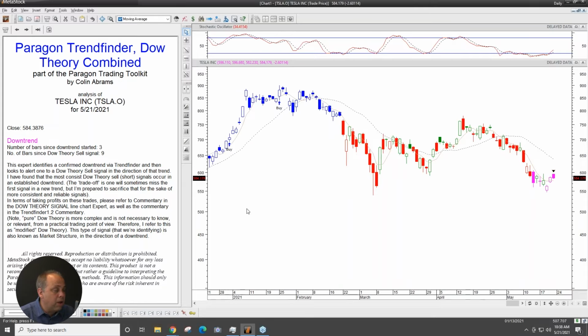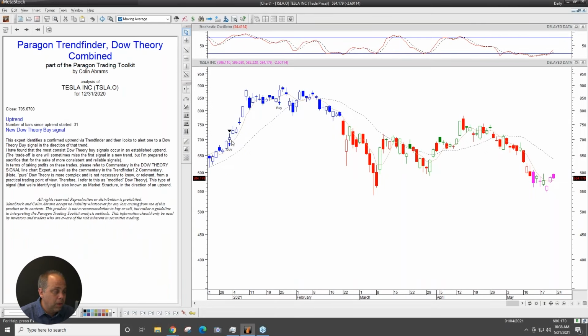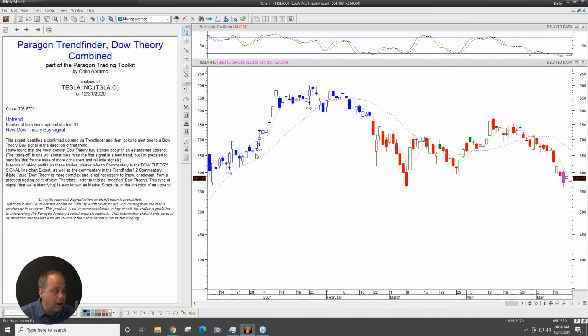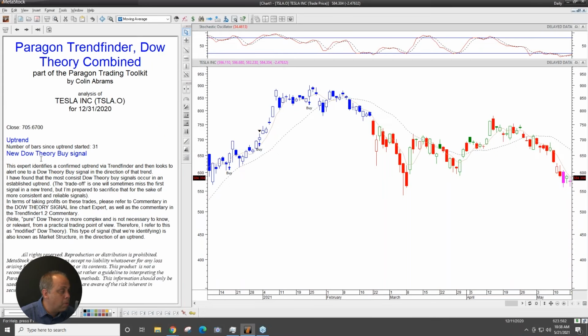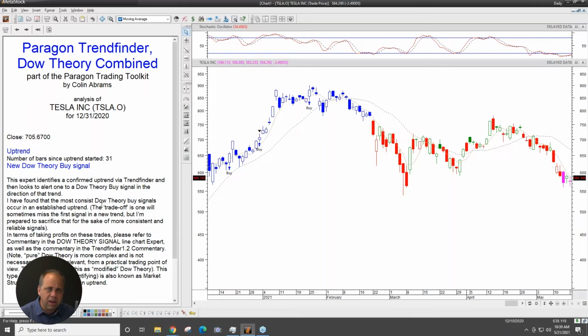If we are generating a buy signal, I can move this arrow around. If I want to look at where we had this buy in an uptrend right here, I can go back. It says we're in an uptrend, we've been in that uptrend for 31 bars, and then we have a new Dow theory buy signal. It gives you some more information underneath about how to take advantage of that. Basically, it's a full integration in the MetaStock platform.